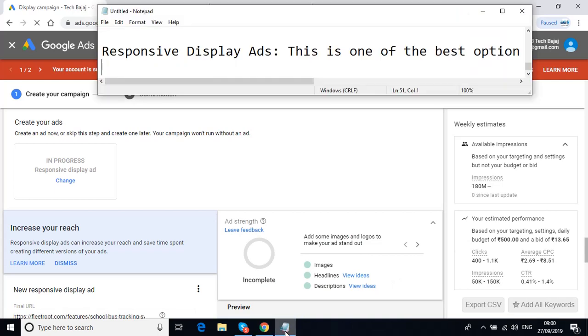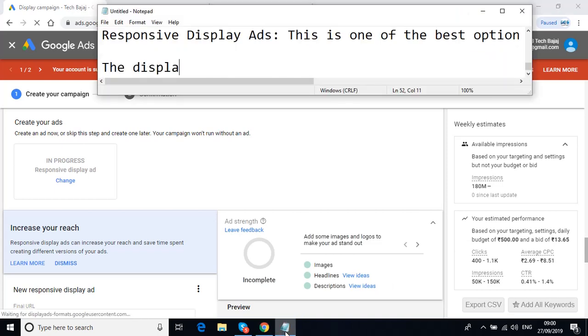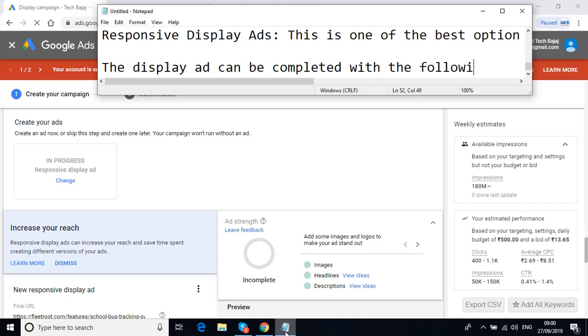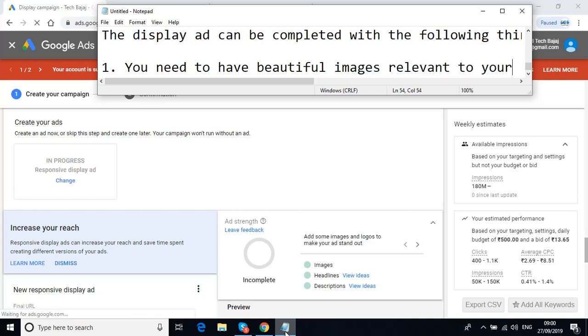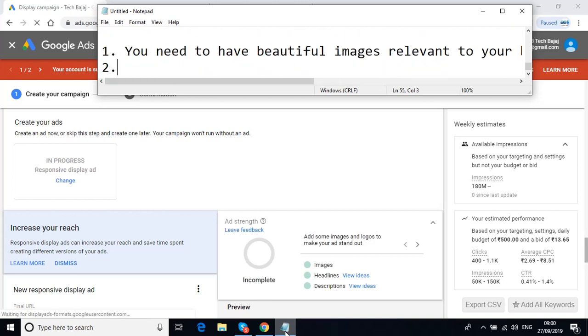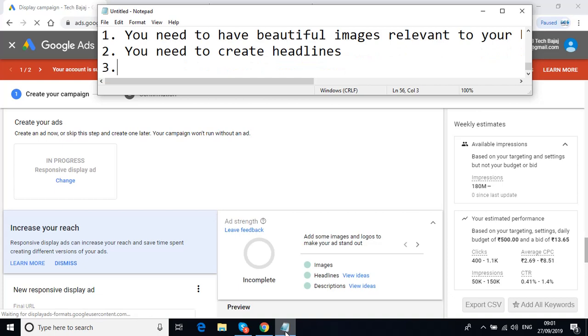The display ad can be completed with the following things. You need to have beautiful images relevant to your business. You need to create headlines. You need to create descriptions. Okay, clear? Now I minimize the screen.